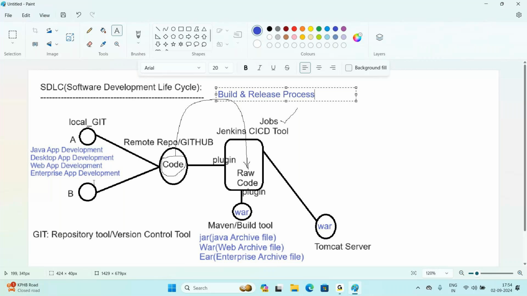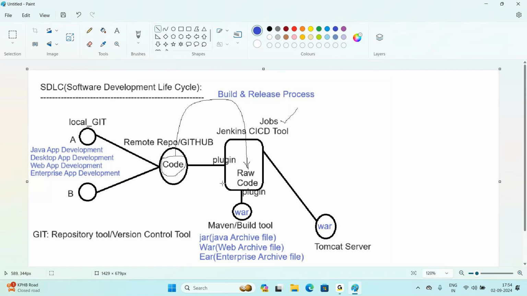The developer develops the code here, admins like cloud engineers prepare the servers, and testers test the code. Once testing is completed, the code will be reviewed. Here one more tool is available, which is a code review tool: the Sonar code review tool.